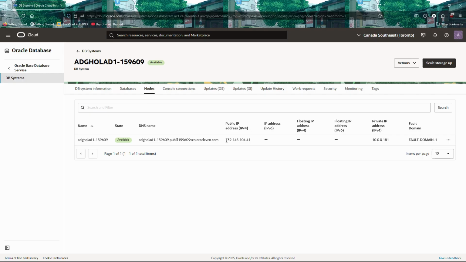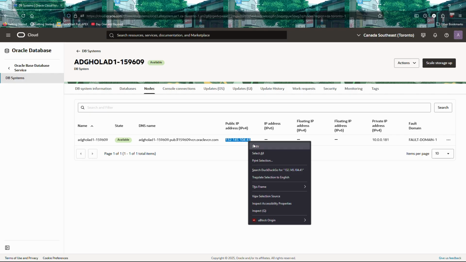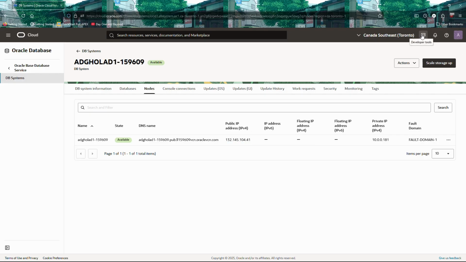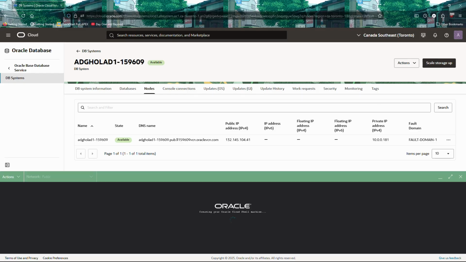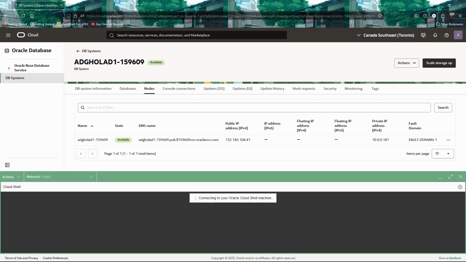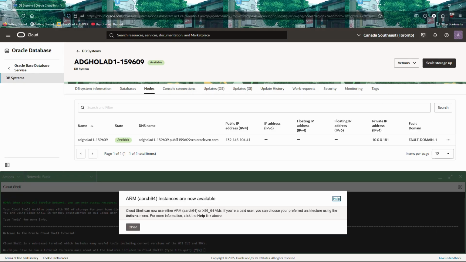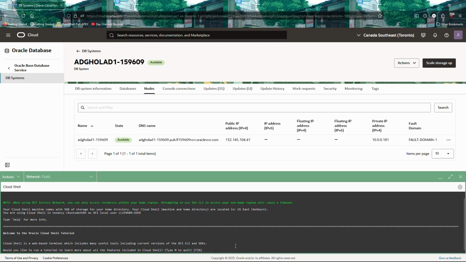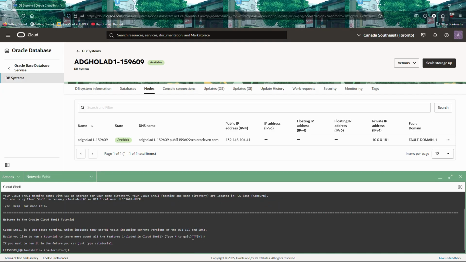So here we have our public IP address. I'm going to go ahead and copy that and then launch the Cloud Shell in the top right. We're going to go ahead and close out of that, say no to the tutorial. And then what we'll need to do, because we're using the Live Lab sandbox, is upload our private key. We provided our public key when we were provisioning, so now we need to supply the private key in order to connect to the DB server.